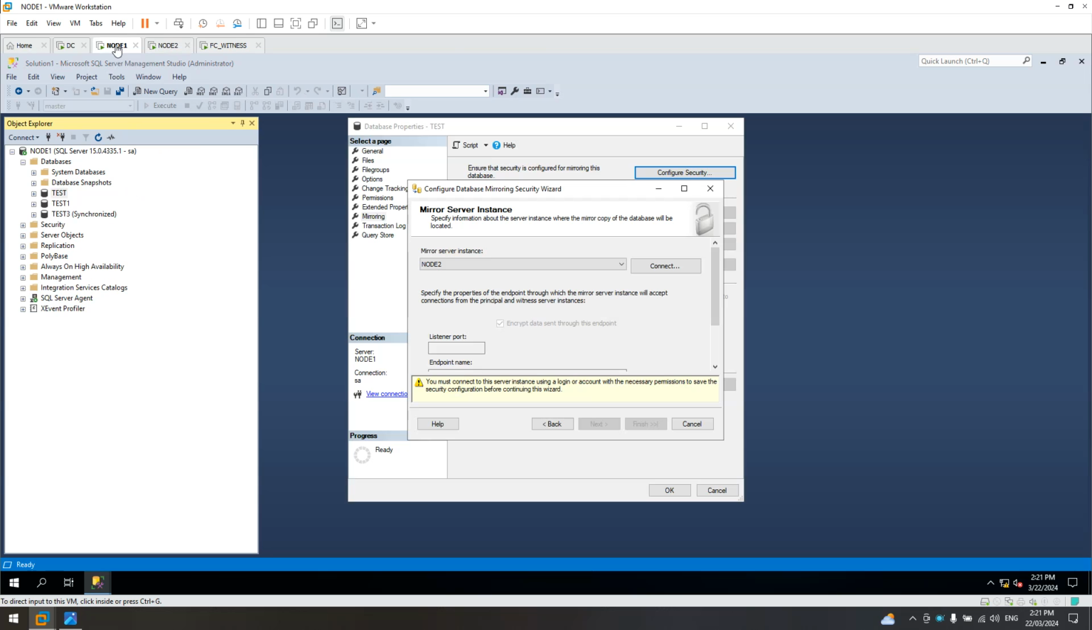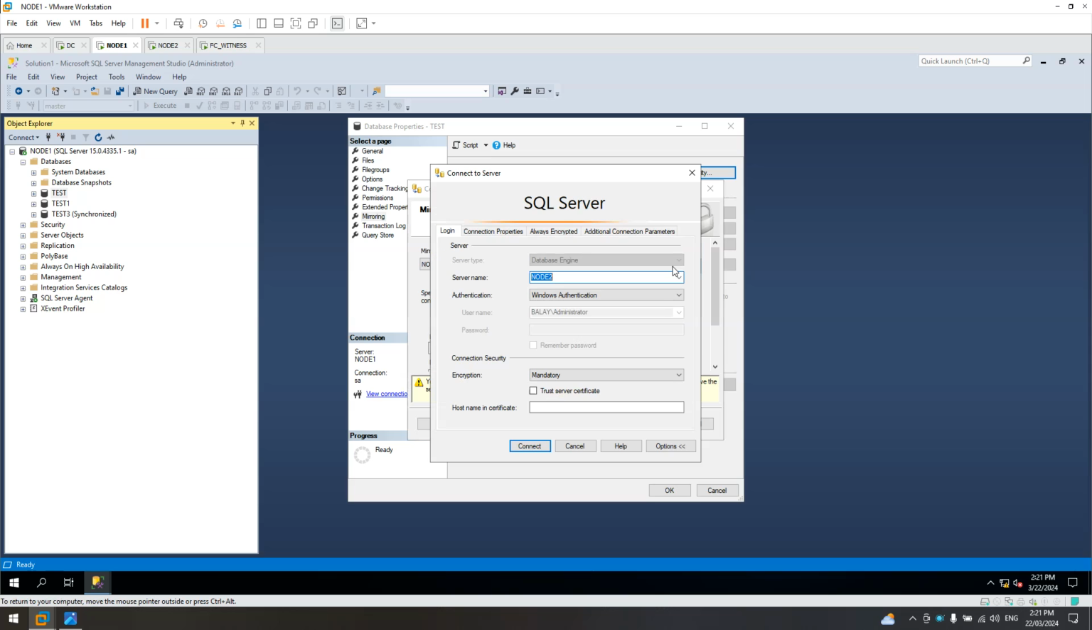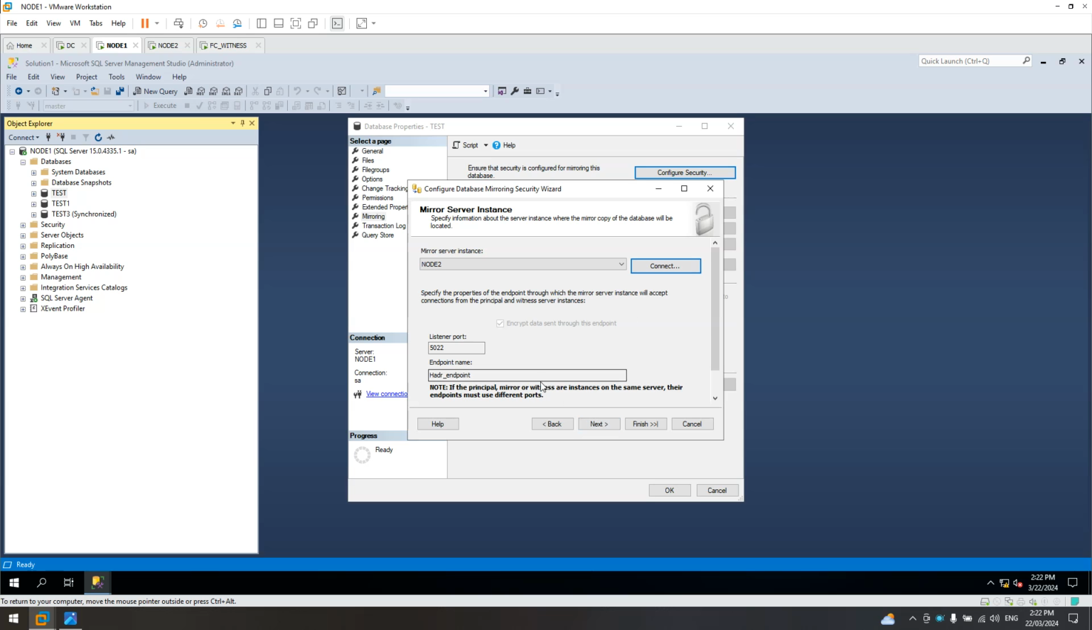Okay, so let's go back to node 1, click on connect, and choose node 2. Make sure if you have a service account, a domain account to use, that it has the permissions to access the servers. In my case, I'll just use the system admin account. So I'll choose SA, then I'll connect to node 2. Then from here, click on next.